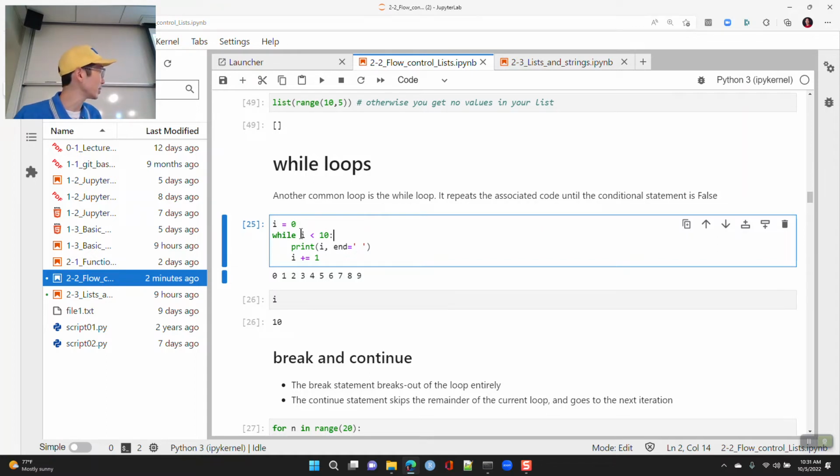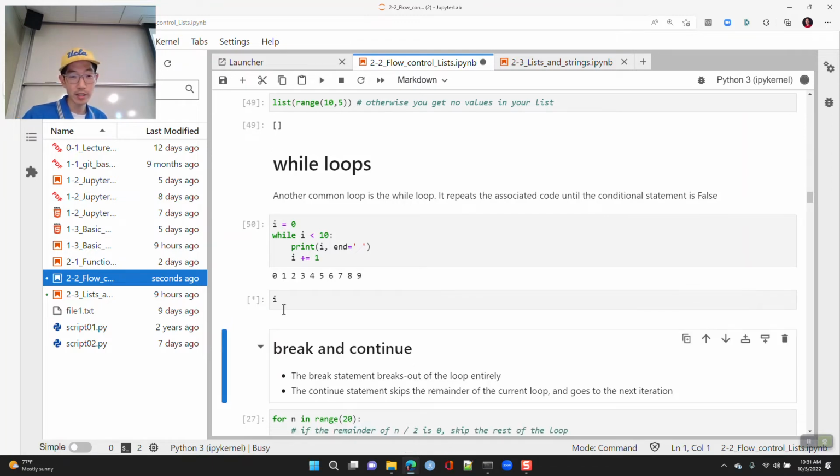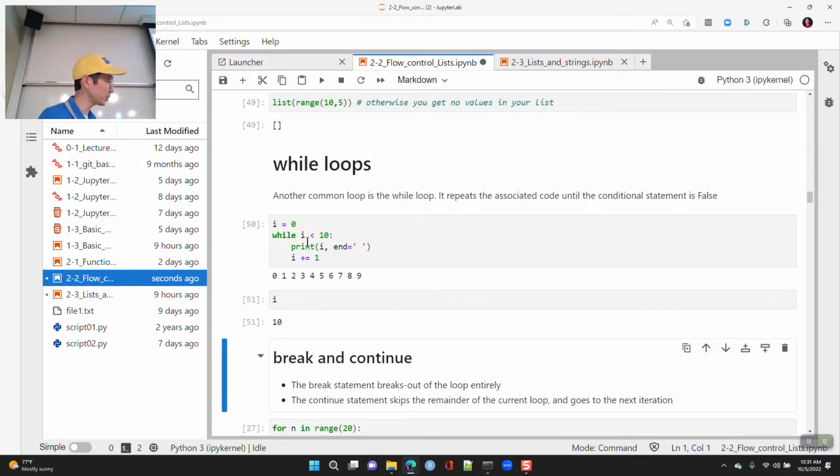So when I have while i is less than 10, print i, and we start from 0 and keep adding 1 to i, and it goes up to 9. Then at the next iteration, i is now equal to 10, and this is false, so it quits out, and that's the end of that. Okay.